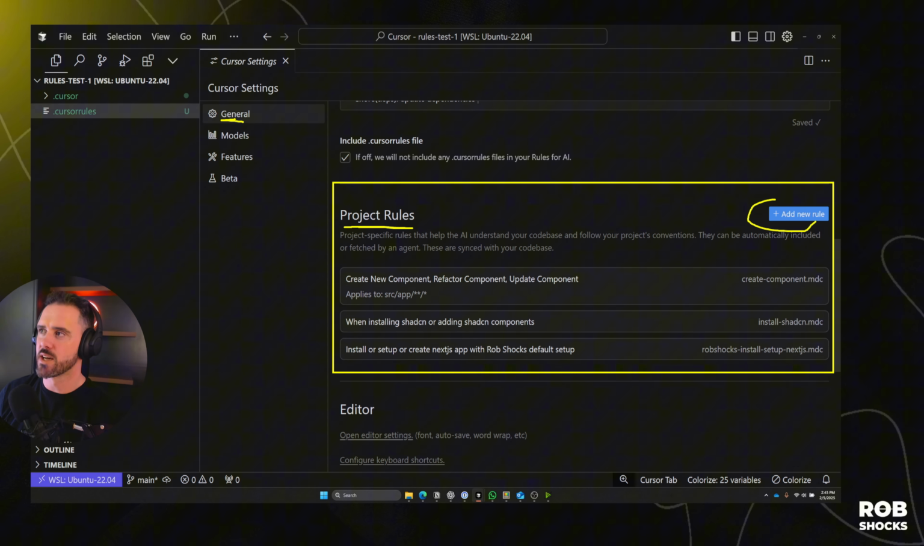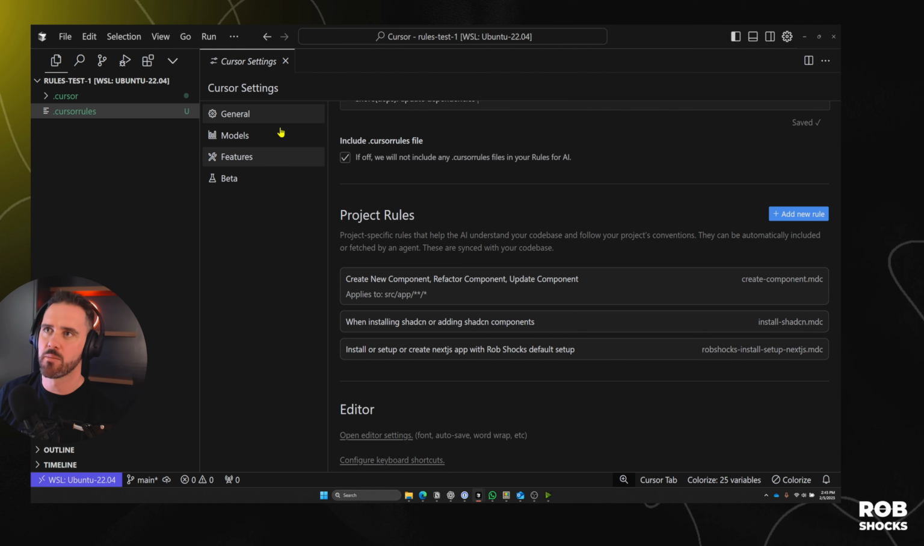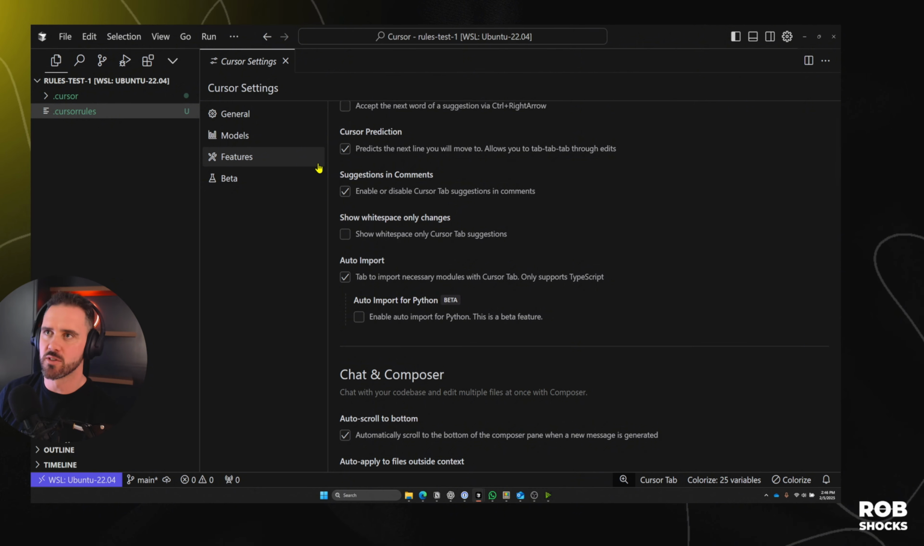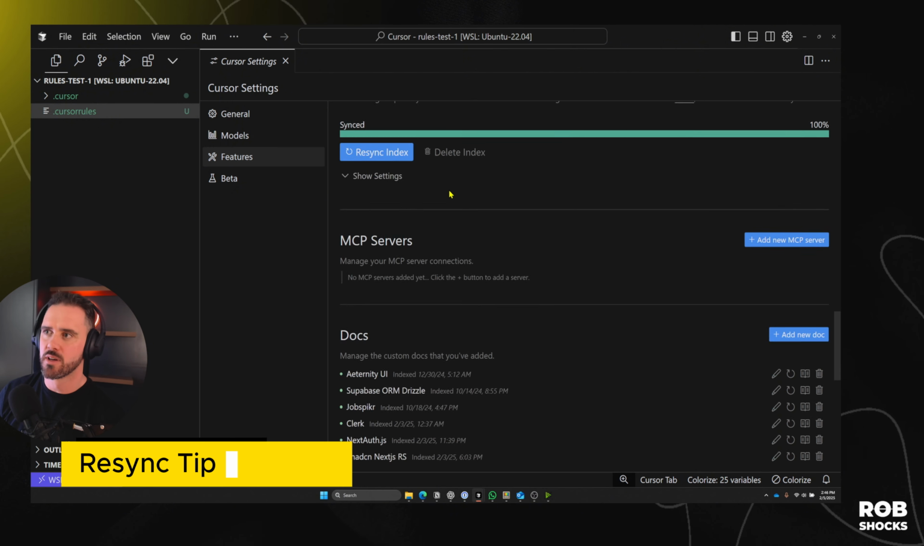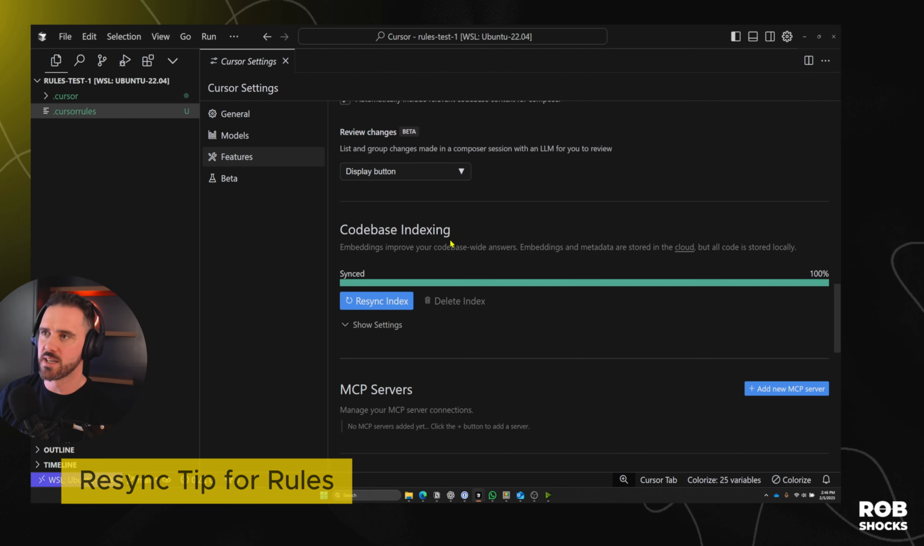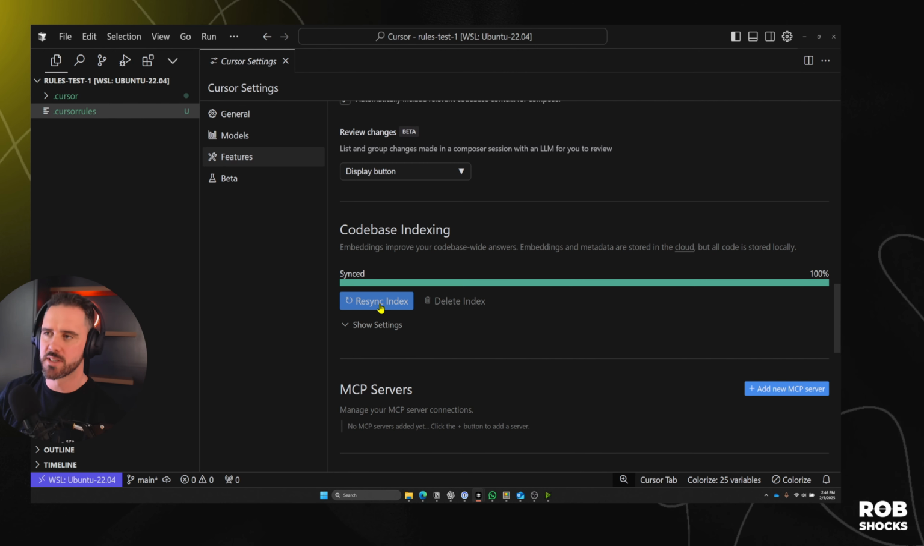This is how you add a new one here. These rules are constantly synced with your code base. But it is important to remember, and I've had this happen a few times, you need to know where syncing happens. If you go to features here and scroll down, we have our Codebase indexing. If you've made some changes to your rules or added new ones in, there's no harm in hitting this little resync button here. That will make sure it's synced and up to date.